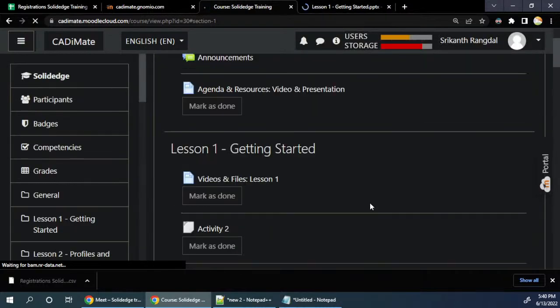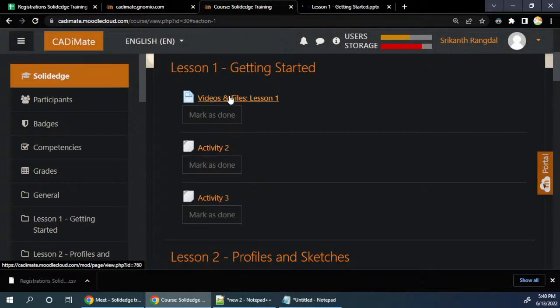This becomes slow. So after the video, you have some files here. Fine. Activity 2, activity 3. So these activities are explained in the video, and he has told you what you have to do for activity 2 and activity 3, right? So you'll have to download this file, open it in Solidedge, and do whatever he is asking you to do.